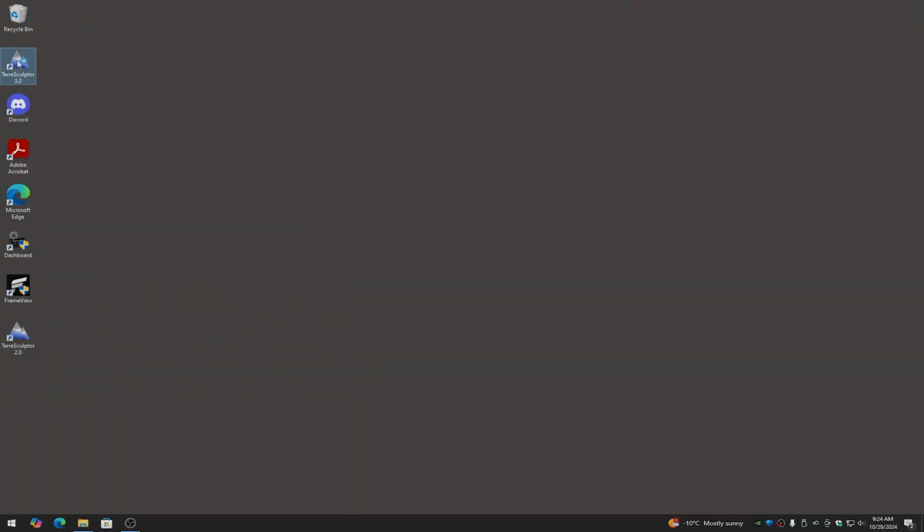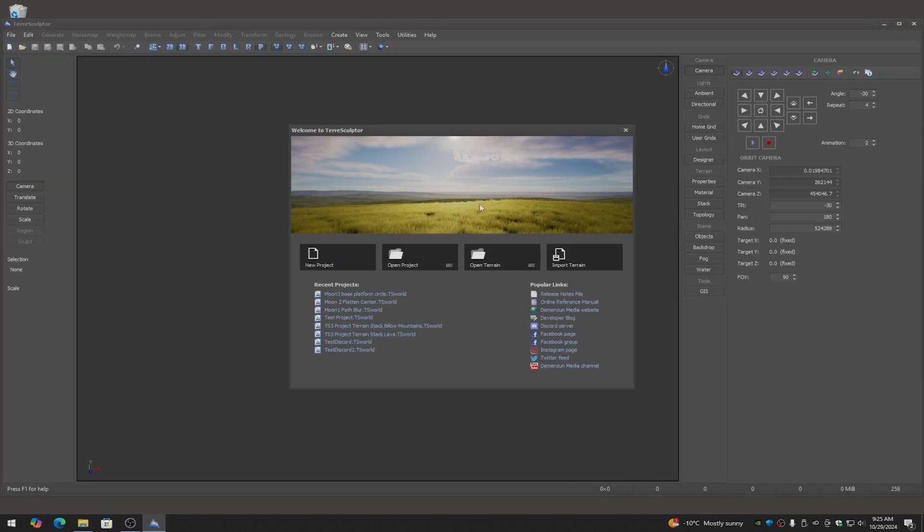In this video, we're going to discuss using third-party software with TerreSculptor 3. Specifically, what we're going to be discussing is using software such as Photoshop or World Creator or QGIS or any other third-party software and saving or exporting files out of that and then importing those into TerreSculptor.